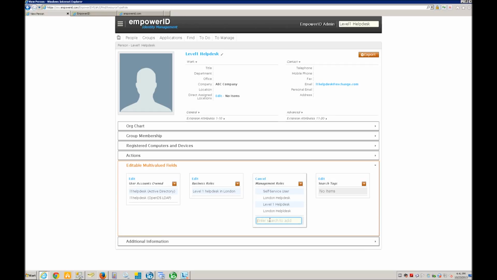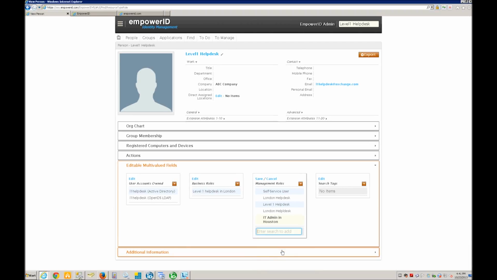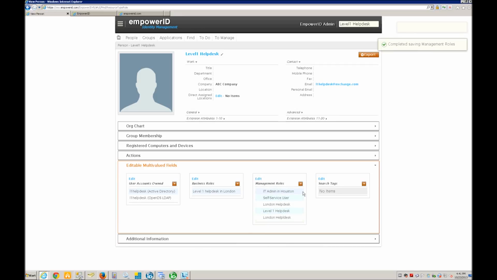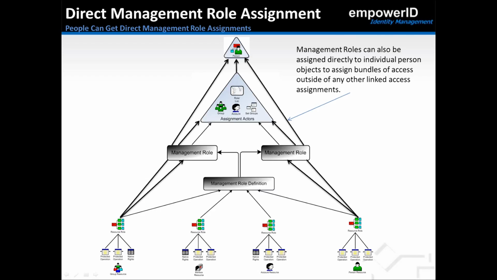So we can go ahead and we can individually assign, for instance, the IT administrator, or maybe the IT admin in Houston. So we're going to do that. Now that creates what we call a direct management role assignment to that person. So he now has the IT admin in Houston management role and gets any operational assignments that come along with that IT admin in Houston management role. And so that's this leg that we're looking at here.